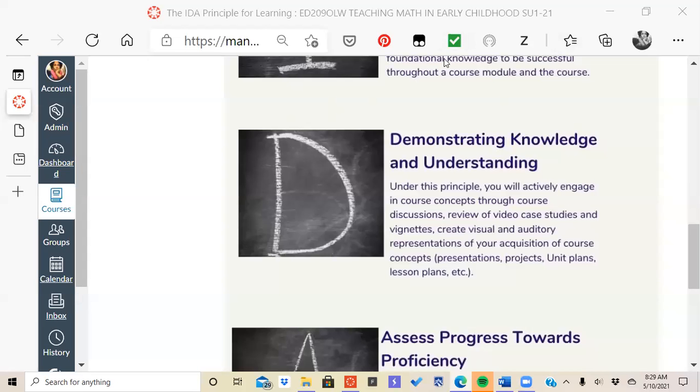All right, the next section is called demonstrating knowledge and understanding. This is the bulk of the time that you'll spend in the course. This is where you're going to be engaged in course discussions, reviewing case studies, vignettes, completing presentations and projects and unit plans. So it's really important that you understand the amount of time this would take. I just want to give you a sample of what this might look like.